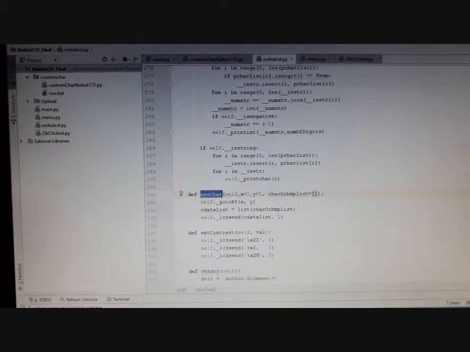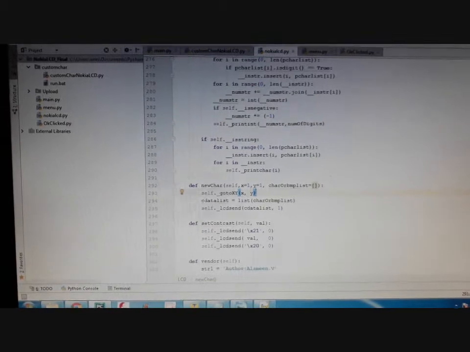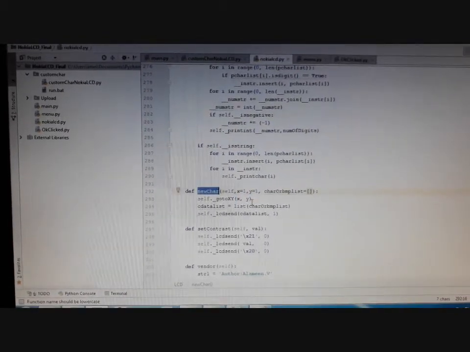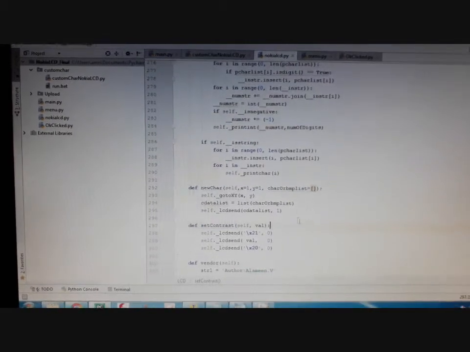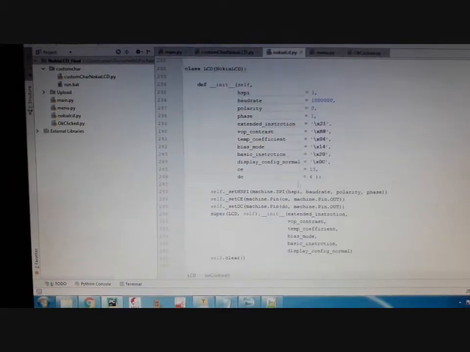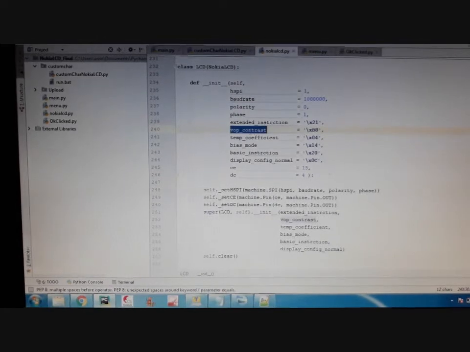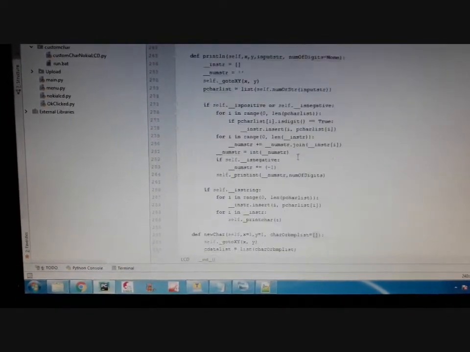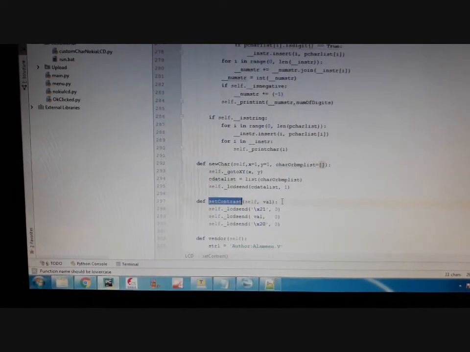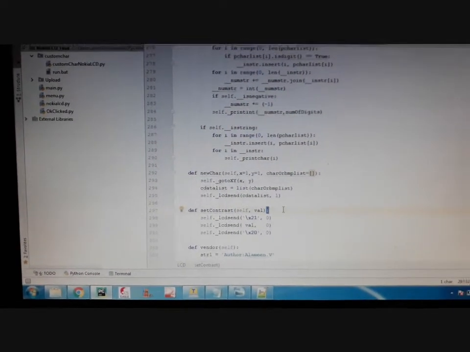This is for printing a custom character. This new char, I will show you how. This is for setting the contrast value. By default this value is very low, so you can change it using the set contrast function. I will show you how to use it in the menu tutorial.